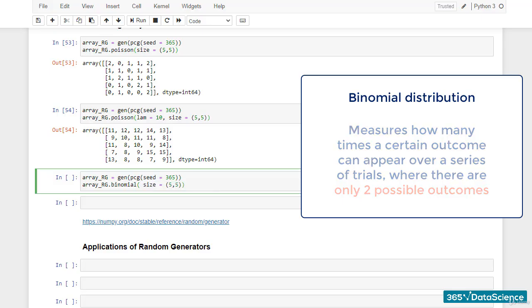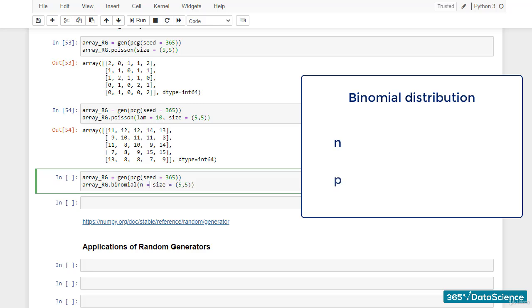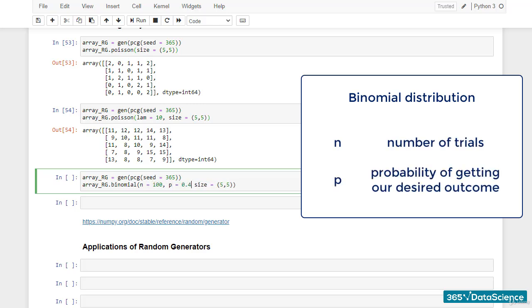However, it requires 2 other arguments, n and p. The former is the number of trials we're running, and the latter is the probability of getting our desired outcome. Thus, to provide an example, we can set n to a positive integer like 100, and p to a decimal between 0 and 1, like 0.4.